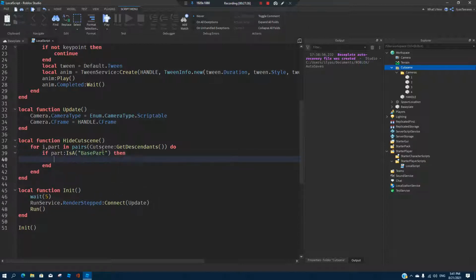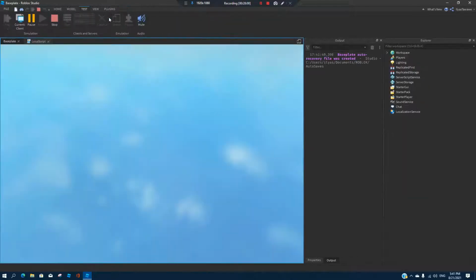Then. And you can ask me about why I did BasePart instead of just part. I can do part, but if you have a mesh or something like that here instead of a part, then it won't work for you. So BasePart does include a normal part, a mesh, a special mesh, and everything in between. So that's pretty good. So if part is a BasePart, then what I'm going to do is try to hide that part. So part.Transparency is equal to 1. And let's see how that goes.